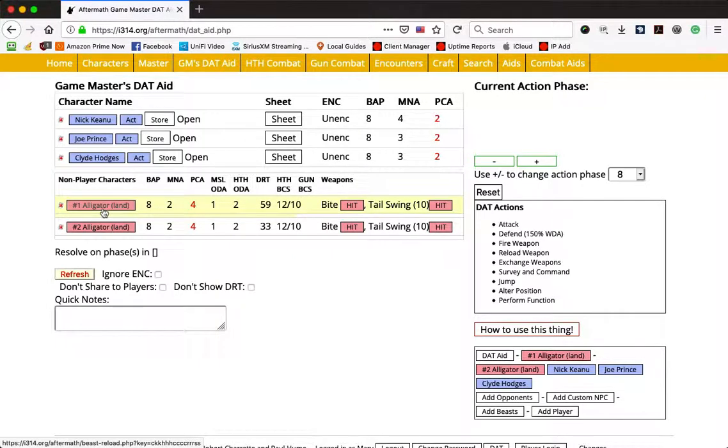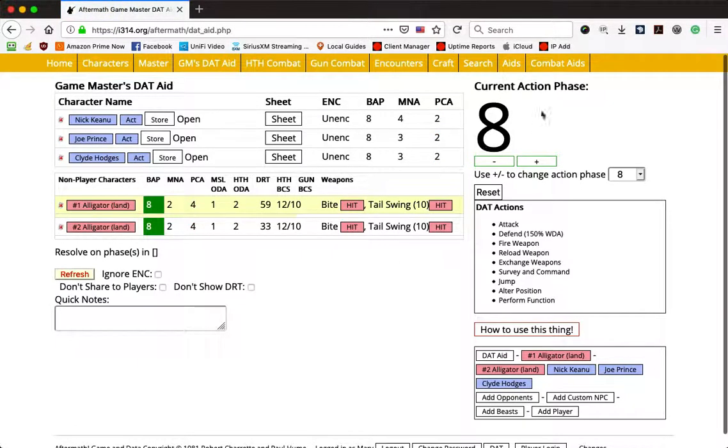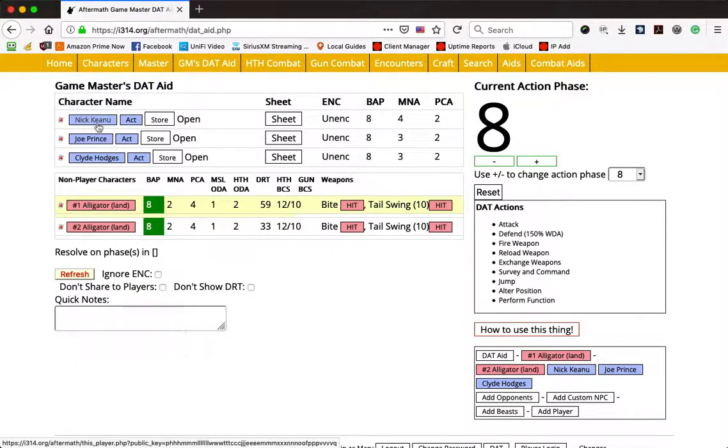Now, this gives us all the information we need to know as a Game Master about what's happening in DAT. So first thing, let's go ahead and just hit this reset button here, which will start the action phase countdown at phase 8. Okay, now that it's all totally populated, and by the way, you can put little notes down here if you want. You look at your characters, and the way that we go is character, character, character, monster, monster, and then back to the top. So the first person to act would be Nick Keanu.